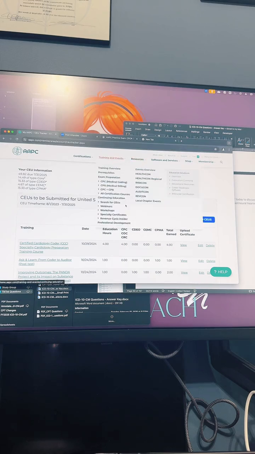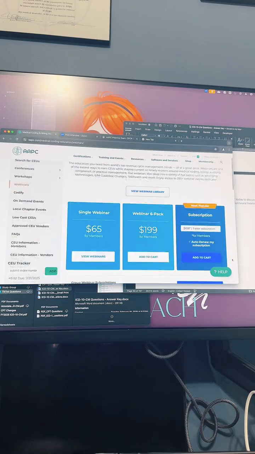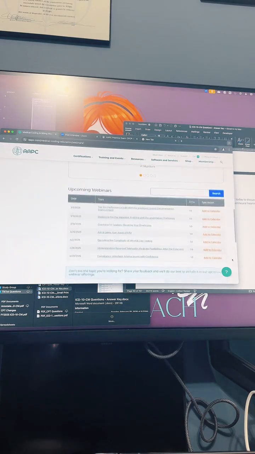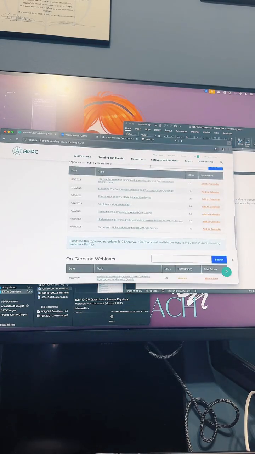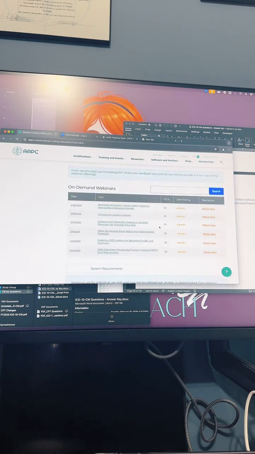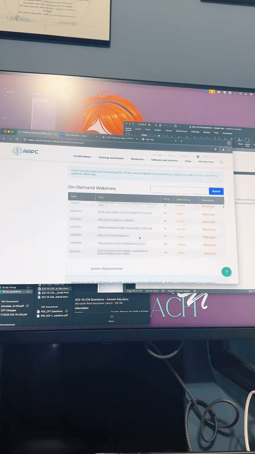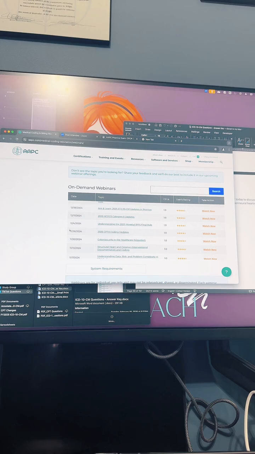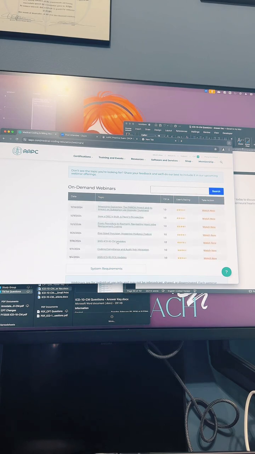What else is on the AAPC website? If you want to do webinars, you can come out here and look at different webinars. Every year whenever the new code sets come out, they do webinars on the updates for the codes. So if you wanted to register for that, you could get one CEU and then learn about the updates for the code sets each year.